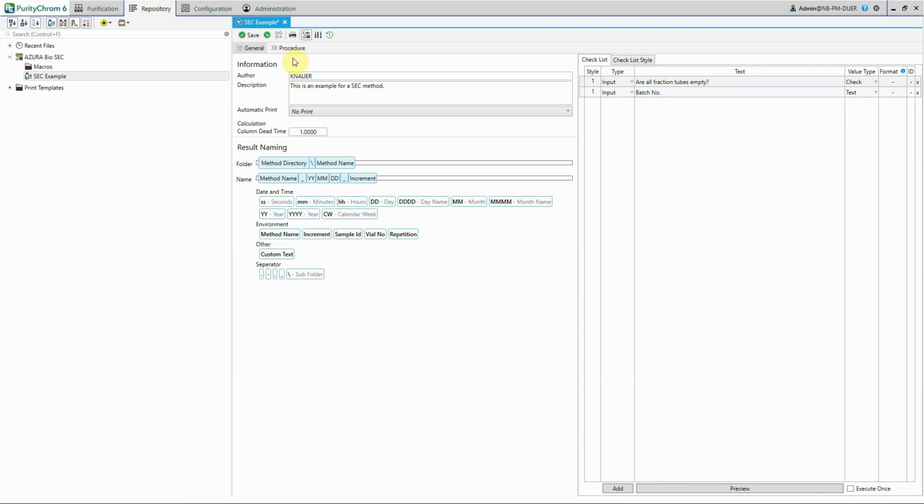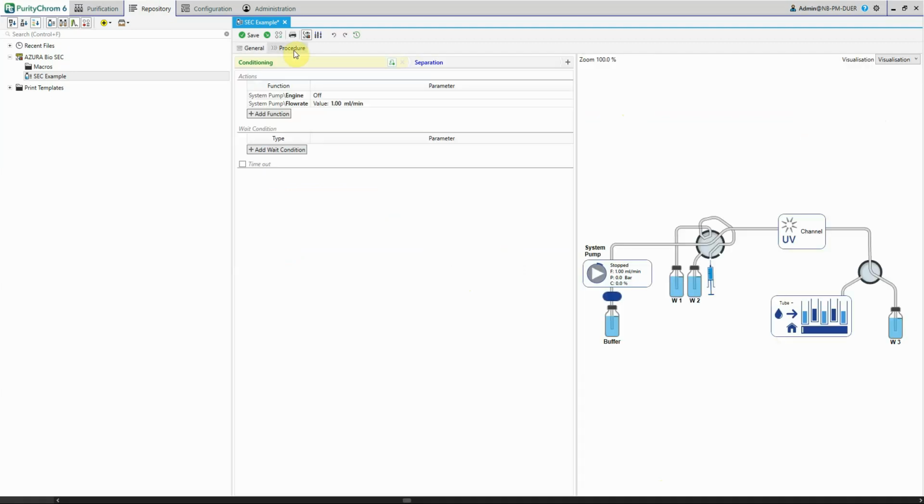To write the method, go to the next tab of the editor, the Procedure tab. Methods can be divided in PurityChrom 6 into multiple steps. To add new steps, use the plus at the end of the step line. There are 3 different step types available. In this example, we will use a command step as a first step and a timetable in the next step. Using macros will be explained in a separate tutorial.